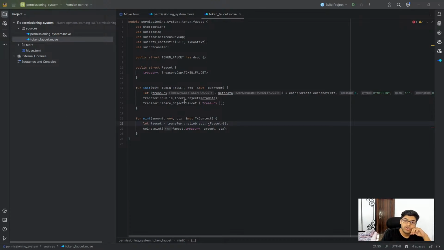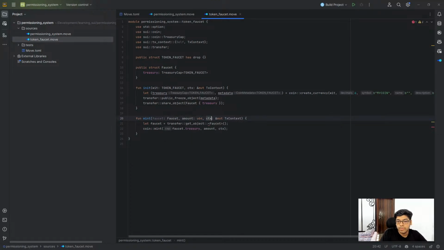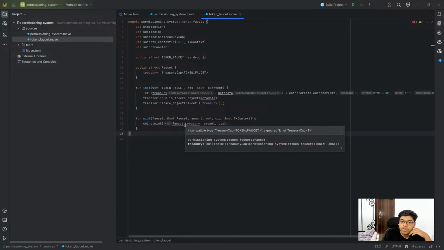I think the shared object needs to be passed into the function as a parameter. So we will pass the faucet as the faucet. But yeah, we can't pass the faucet as an object, but as a mutable reference. What's the problem there? Okay.